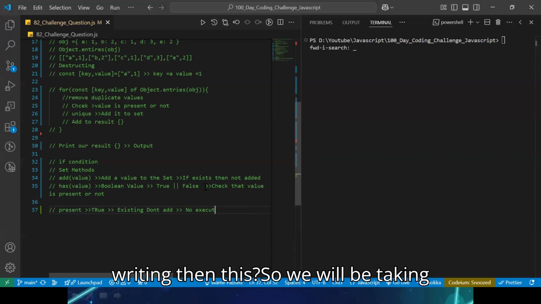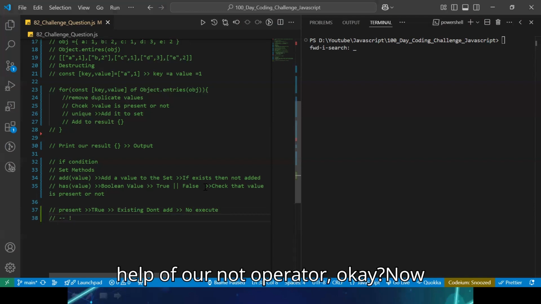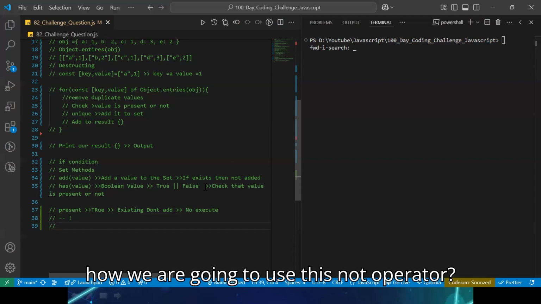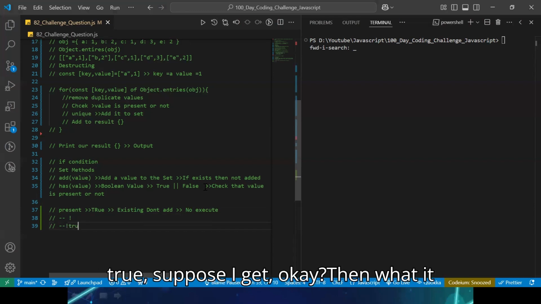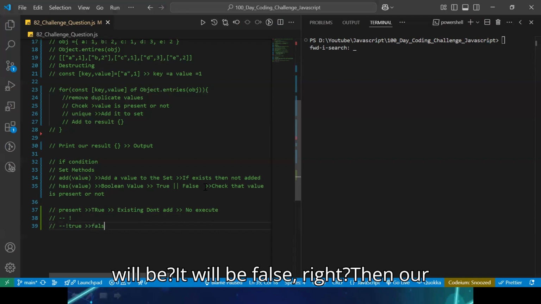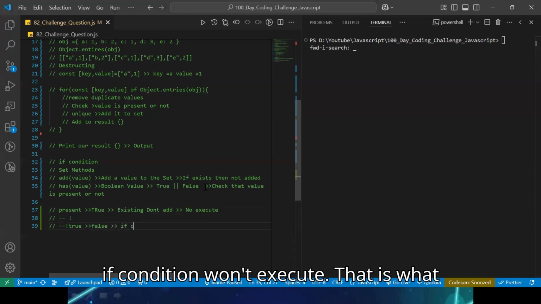So how will we write this then? We will be taking help of the not operator. Now how are we going to use this not operator? Suppose I get not of true. Then what will it be? It will be false, right? Then our if condition won't execute. That is what we want.